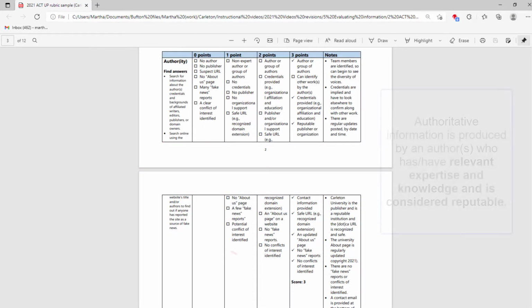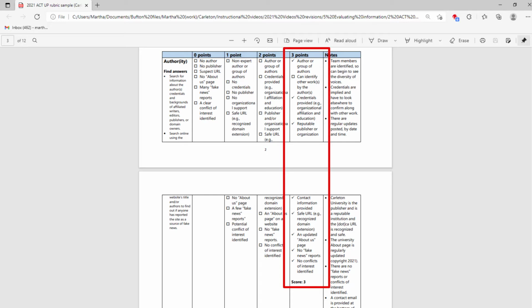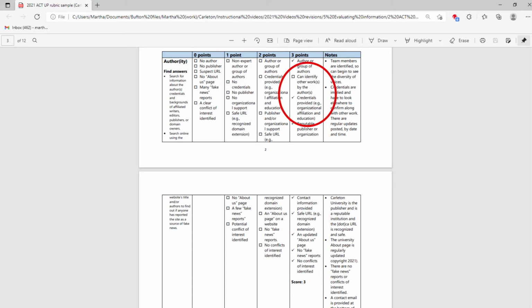For authority, the first criterion, the Carleton University COVID-19 pages score 3 points. Most of the information required for this criterion is provided. We can identify the author or group of authors. The organization, that is the publisher, is reputable. Contact information is provided. The URL has a recognized domain extension. The university has an updated About Us page. And there are no fake news reports or conflicts of interest identified. However, for the authors identified, the credentials are implied, and we will have to look elsewhere to confirm these credentials along with their other work.